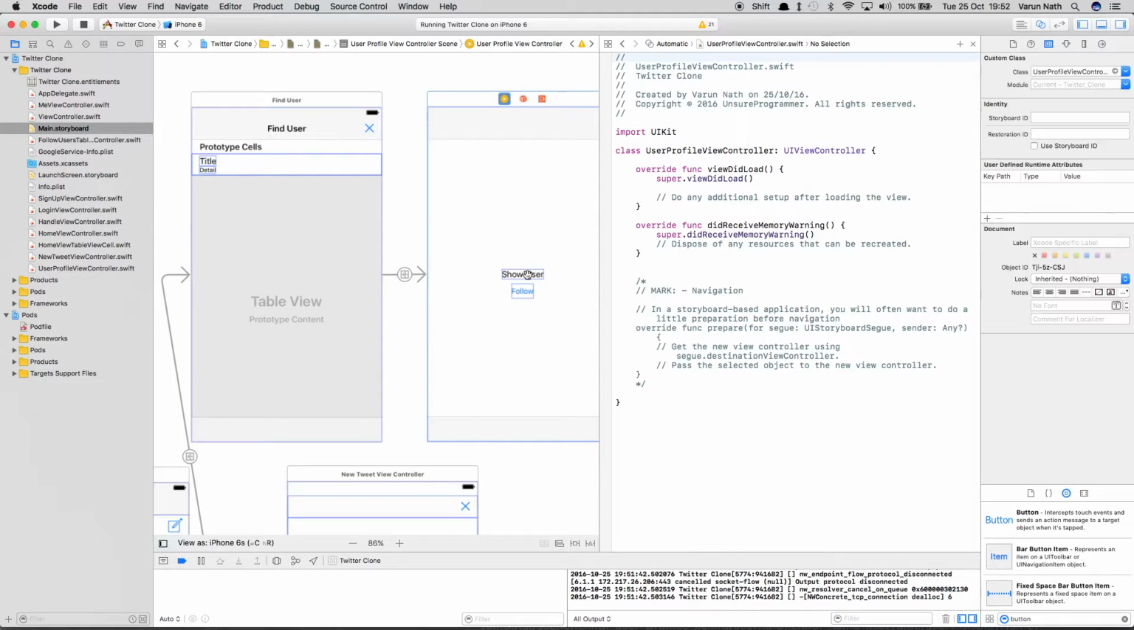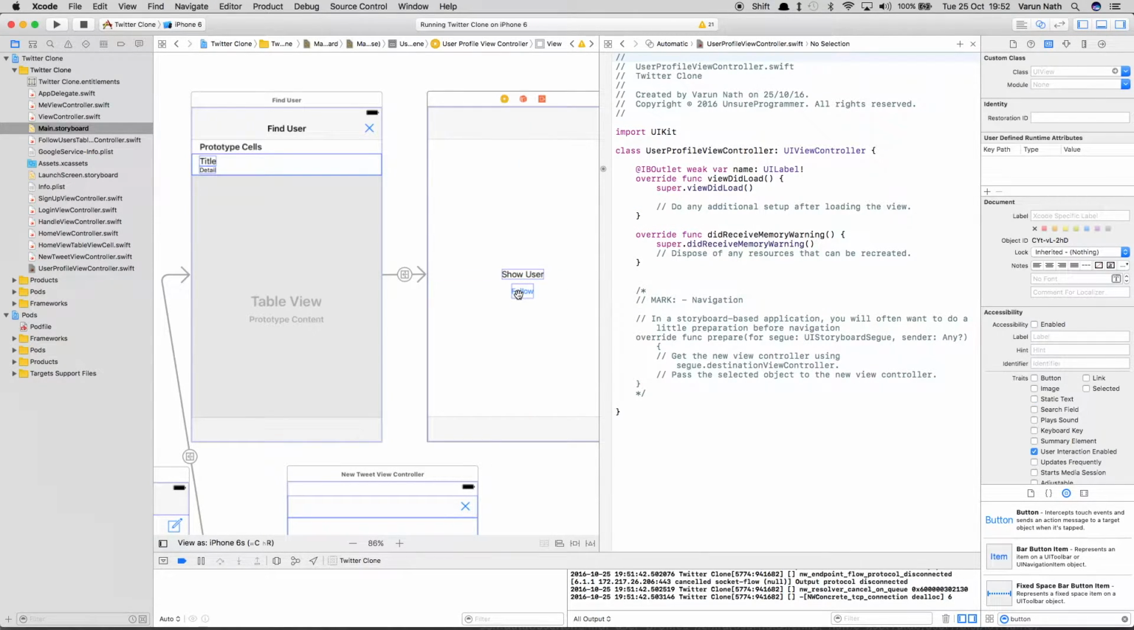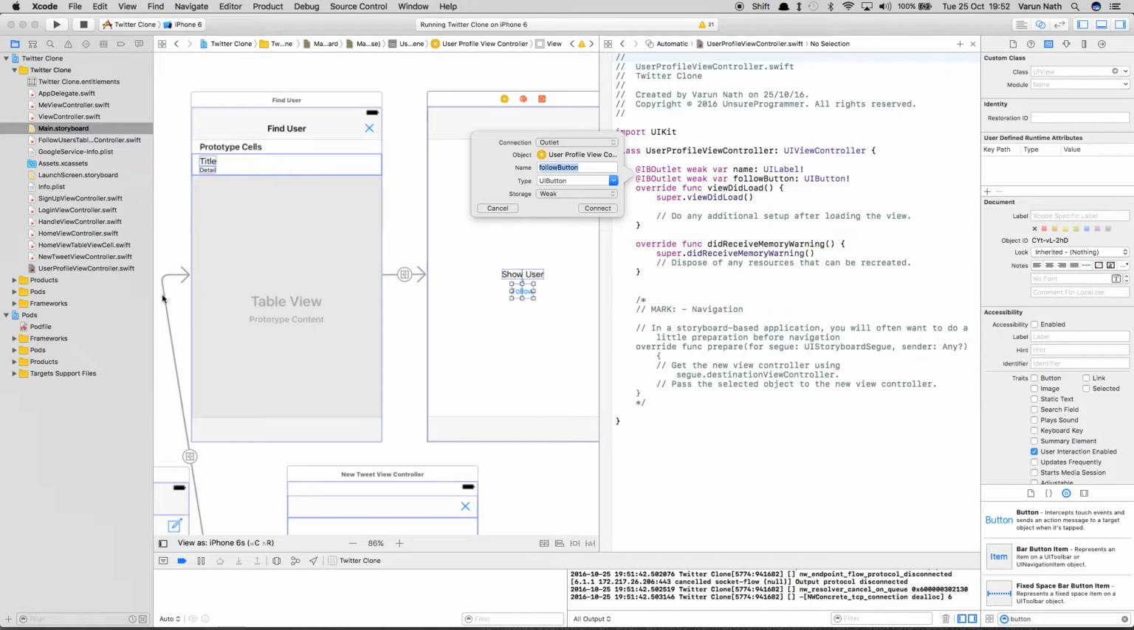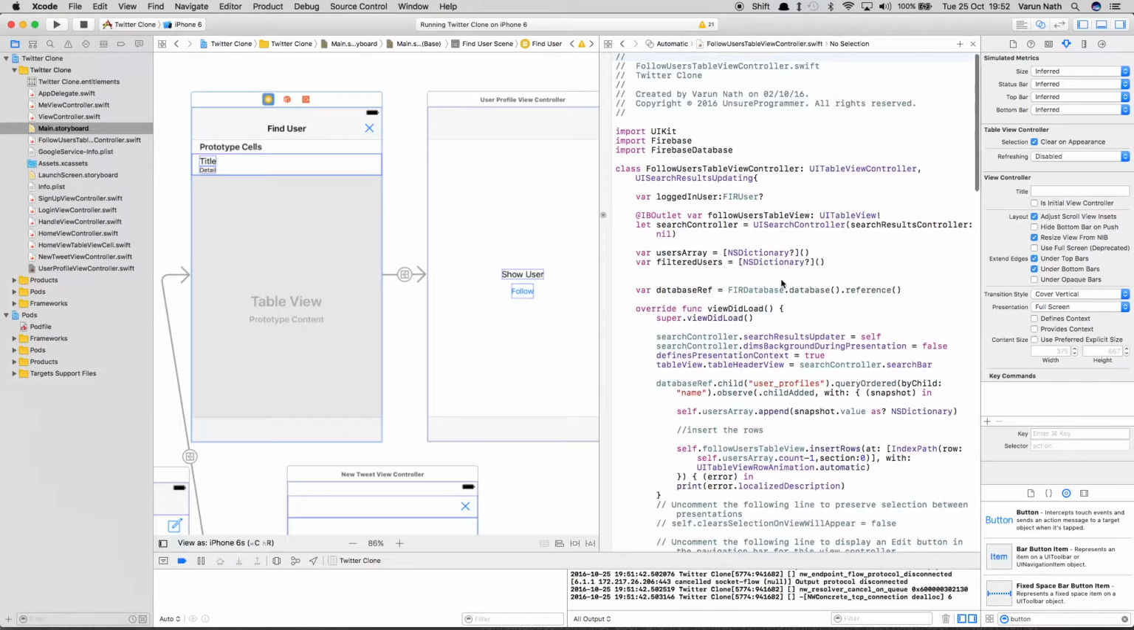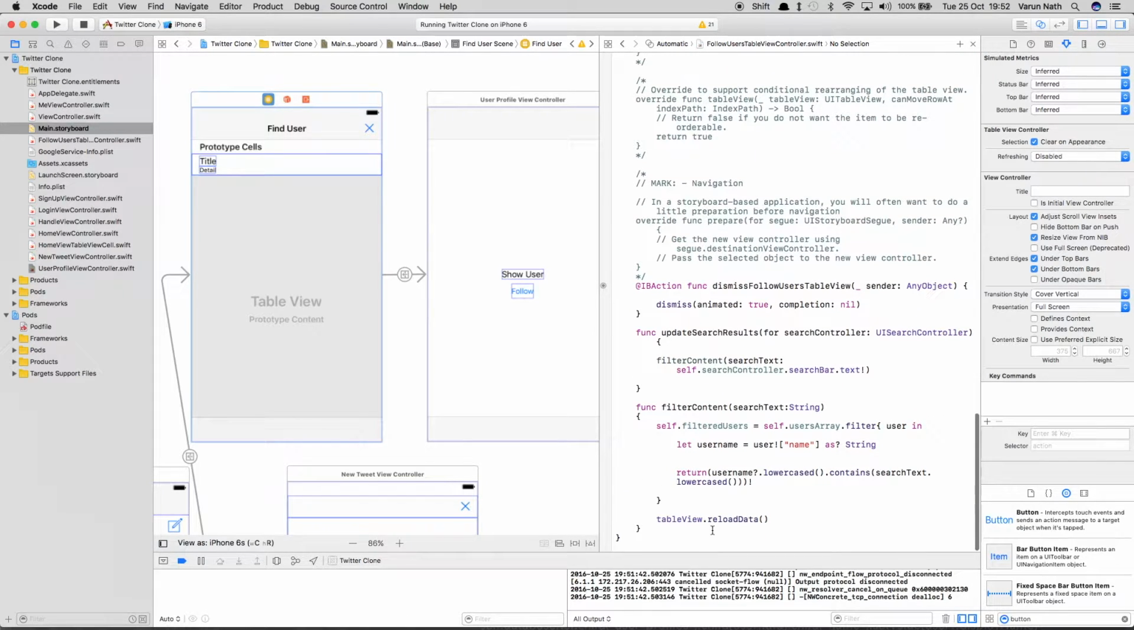Here let's control drag from the show user label and call this name, where we'll display the name of the user, and let's just drag from the follow button and call it follow button. Again, we'll rename this segue over here and let's call that show user. Coming to the find user, which is the follow user's table view controller, we'll override the prepare for segue.